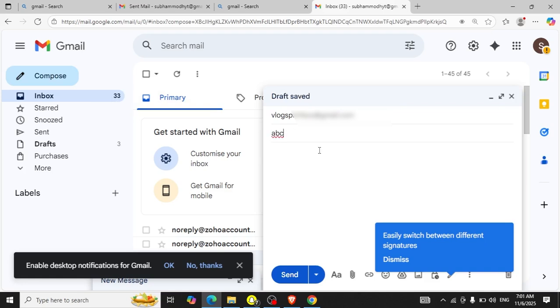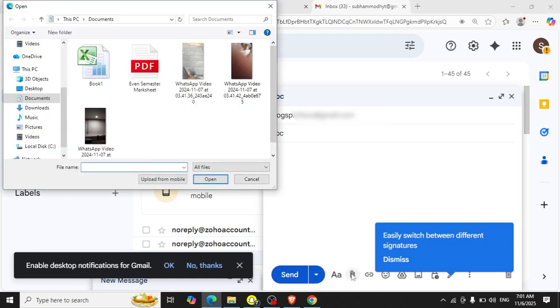Now here is the main part: how to attach a PDF. Okay, so go to this section, attach file. Now choose any of the files or the PDF which you want to send. For an example, I want to send this PDF. Simply click on it and it's done.